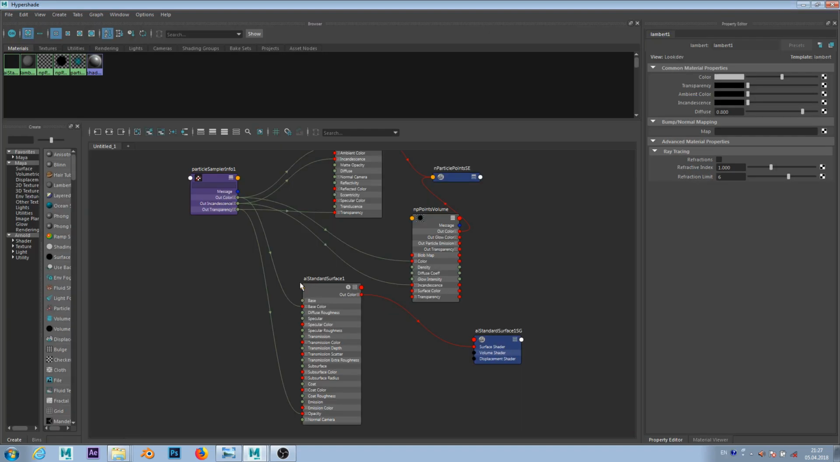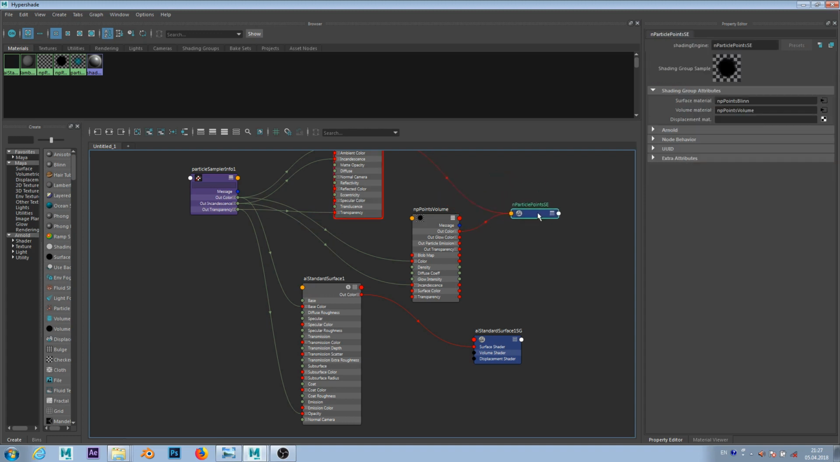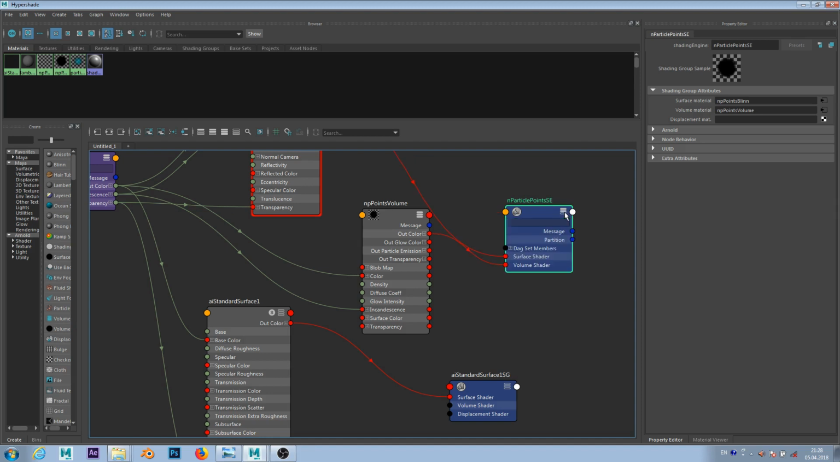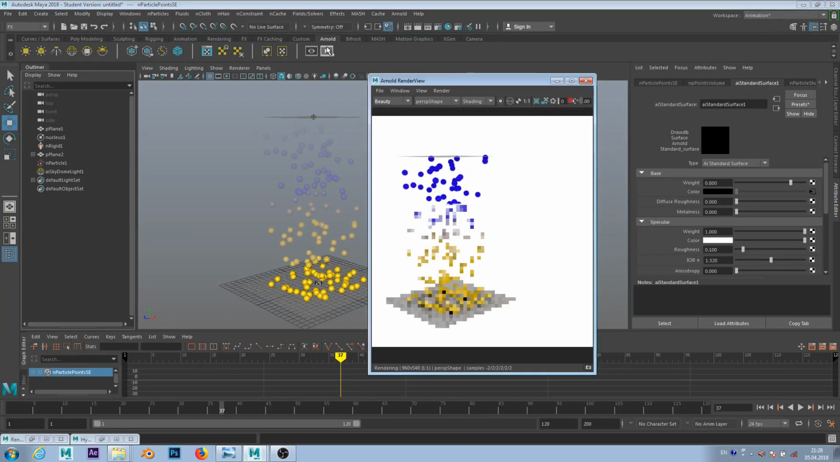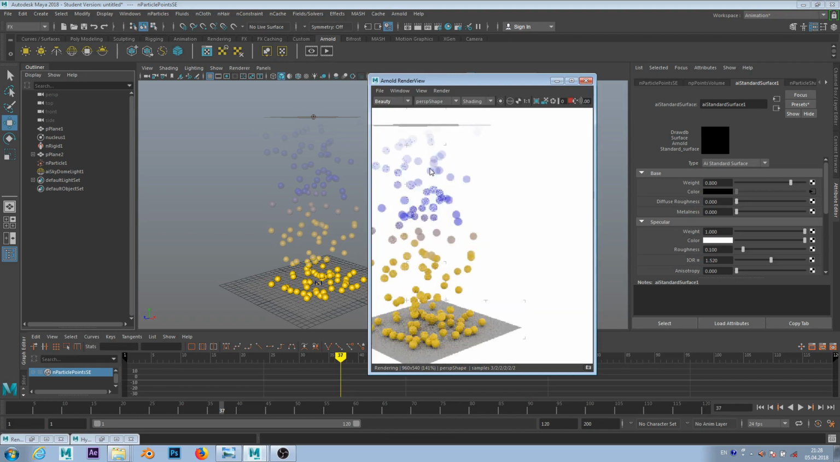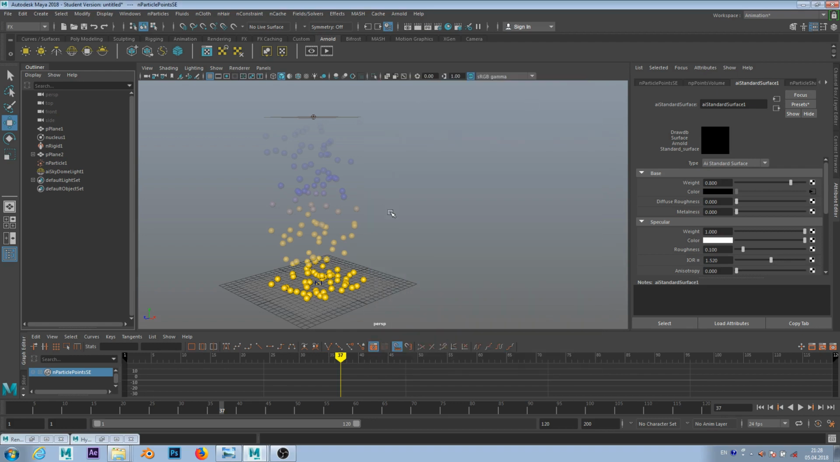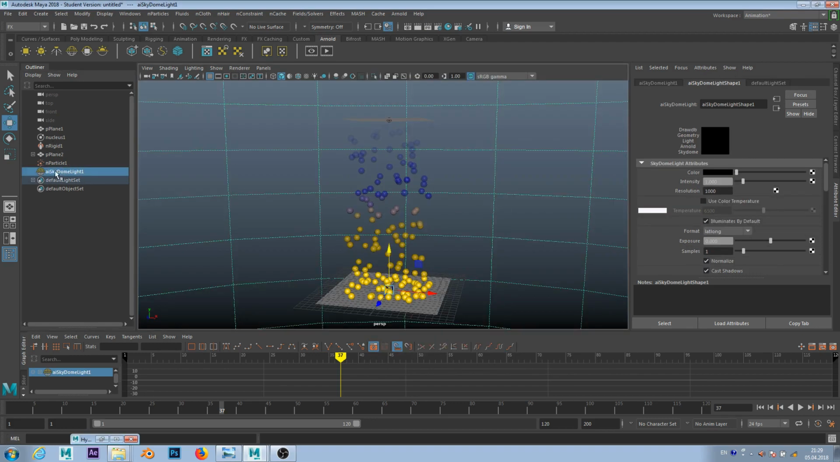Under the shading. Okay, of course I forgot to connect this to the nParticle point surface. That was my missing step. So now render this again. There we go. Now we have them a little bit transparent at the beginning and then opaque at the end, and also the colors are changing. Let's continue with the nParticle instance.